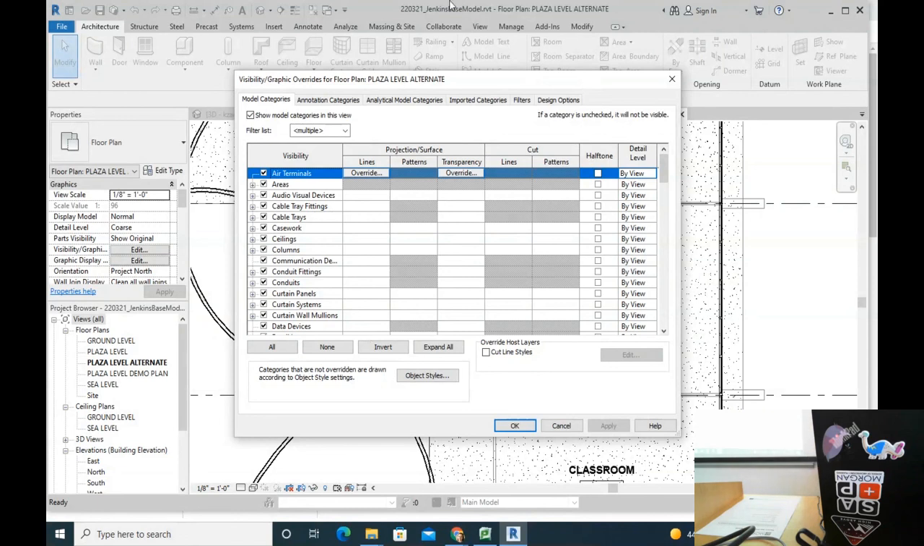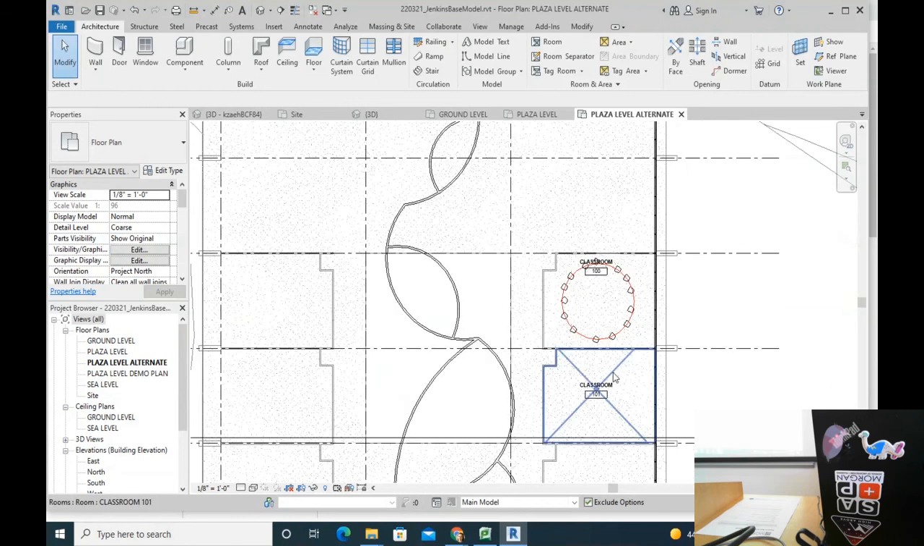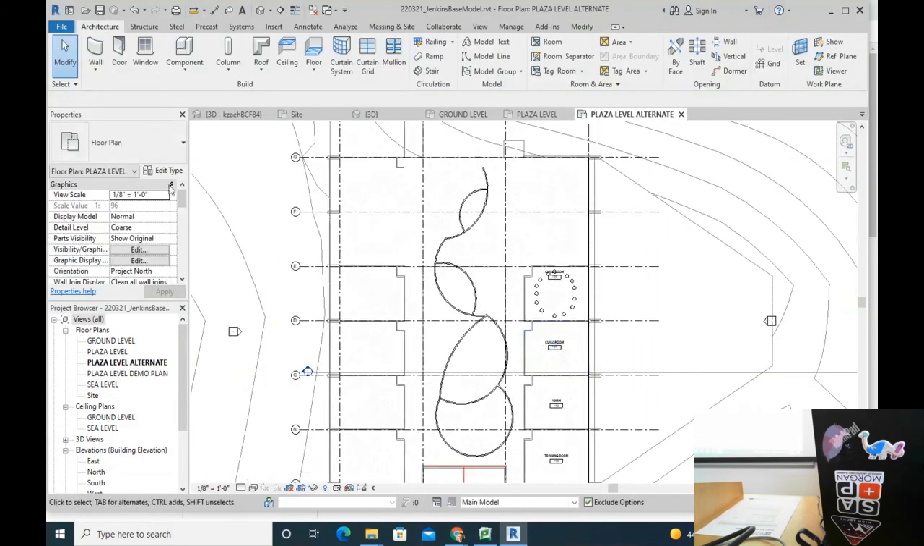What we want to change right now is our design option. So you're going to come over on the tabs at the top to design options. And where it says classroom layout automatic, I want you to change that to be your other option. So the one that's not primary. For me, that's in the round. The one that says primary is the one that's in your main model. Pick the other one and hit OK. So then that'll show this one as your alternate plan.